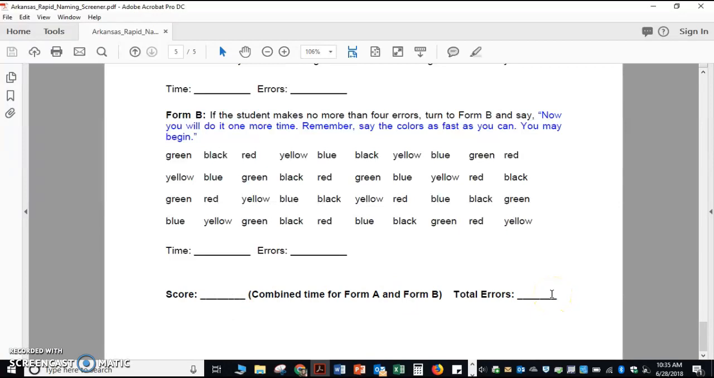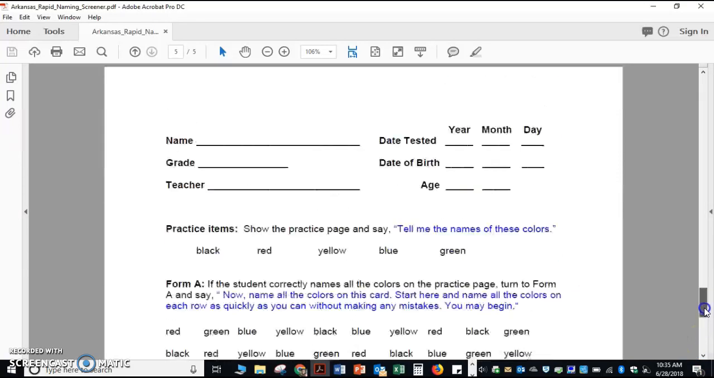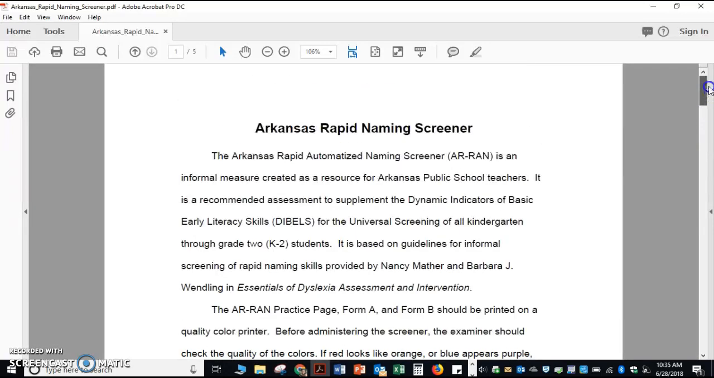We will be entering our results into EduClimber. So you will find the open window for the Arkansas Rapid Automatic Naming Test and enter in the score, which would include the combined times, as well as the total errors. More directions for how to enter with screenshots on EduClimber are available in the District Assessment Testing Directions packet.